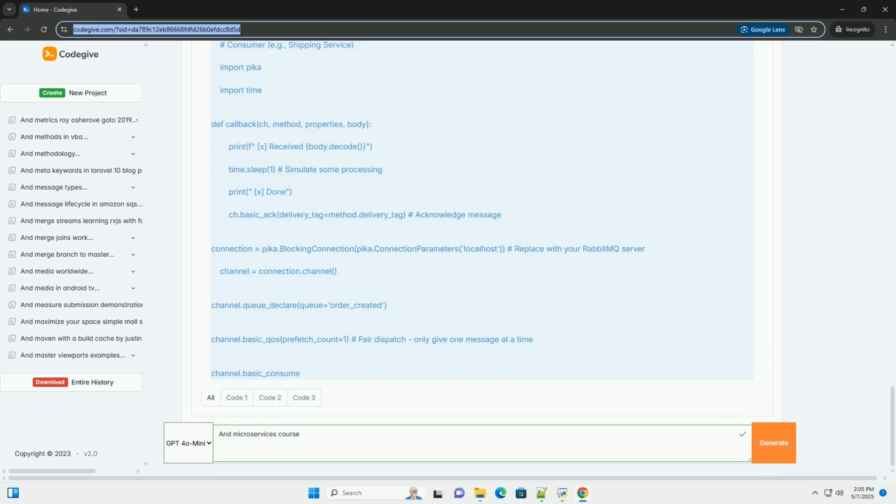Three, independent deployability. Each service should be deployable independently without requiring changes or deployments of other services. Four, decentralized governance. Teams should have autonomy over their services, choosing the technologies and practices that best suit their needs. Five, automation. Automated deployment, testing, monitoring, and infrastructure management are crucial for the success of a microservices architecture. Six, design for failure. Microservices should be designed to handle failures gracefully. Implement patterns like circuit breakers, retries, and fallbacks.